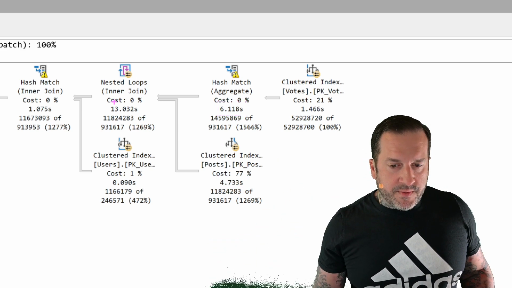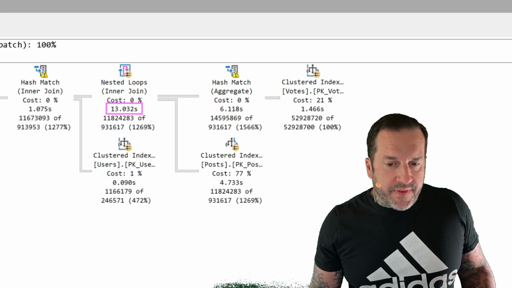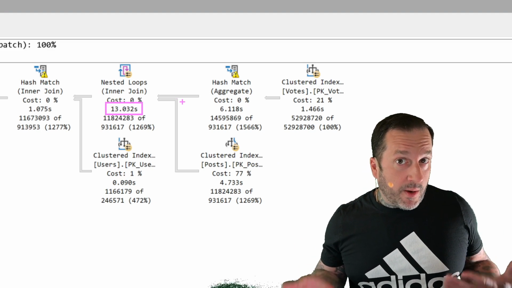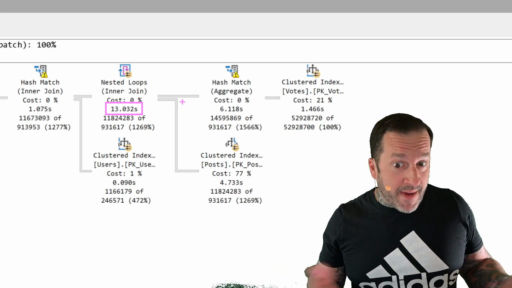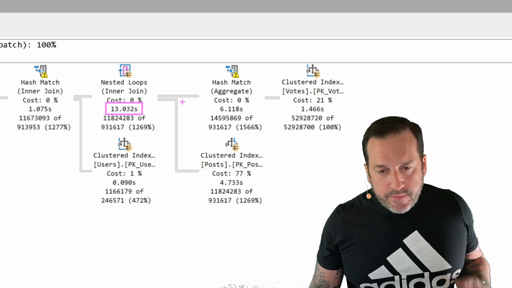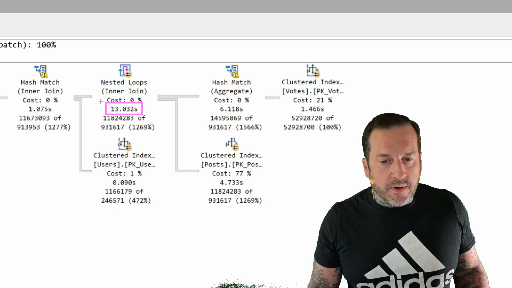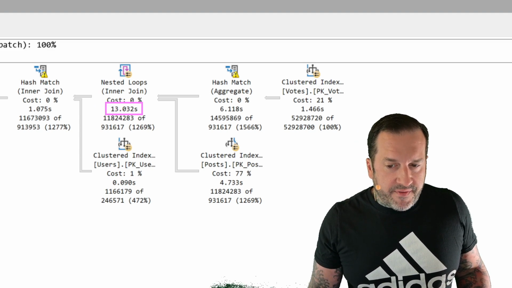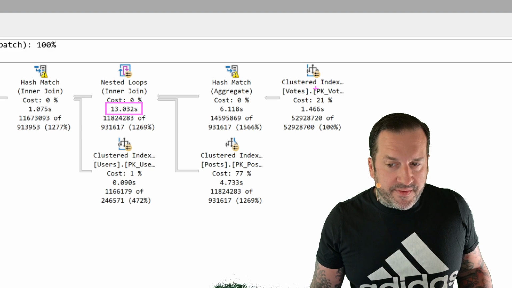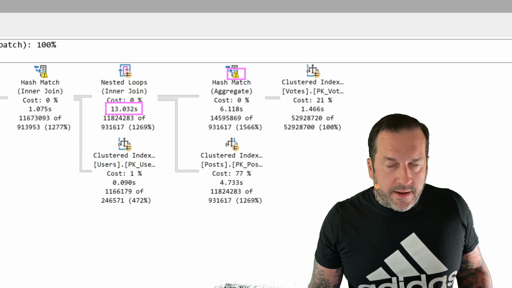That's a little more obvious when you get to the nested loops join that doesn't support batch mode. I wish it did. Batch mode nested loops would be amazing, but this one does not support batch mode, so this runs in row mode. So this nested loops join does effectively add up all the operator times from the clustered index scan here, the clustered index scan here, and the hash match aggregate with the little spilly doodad here.